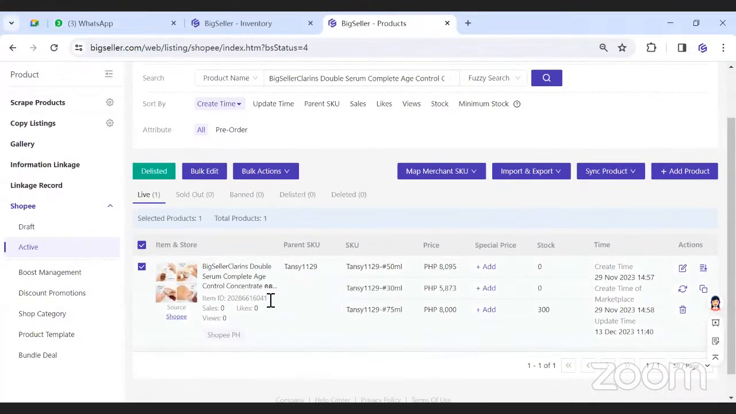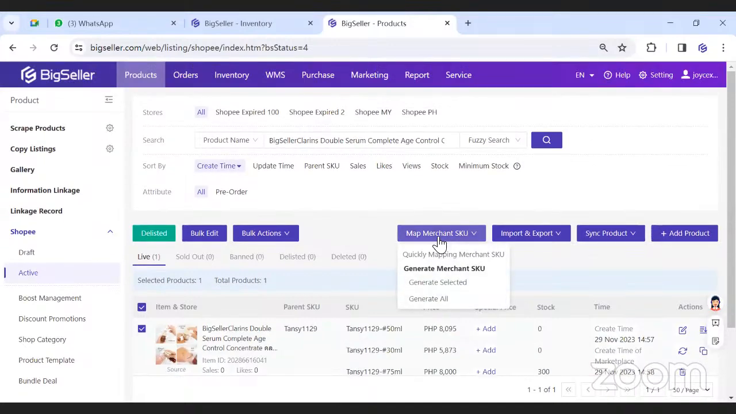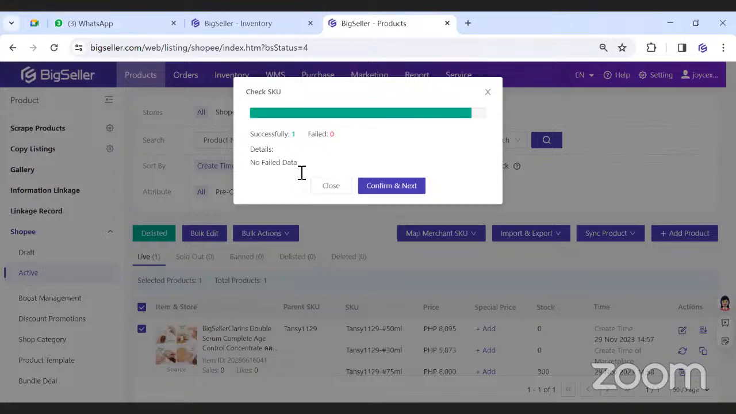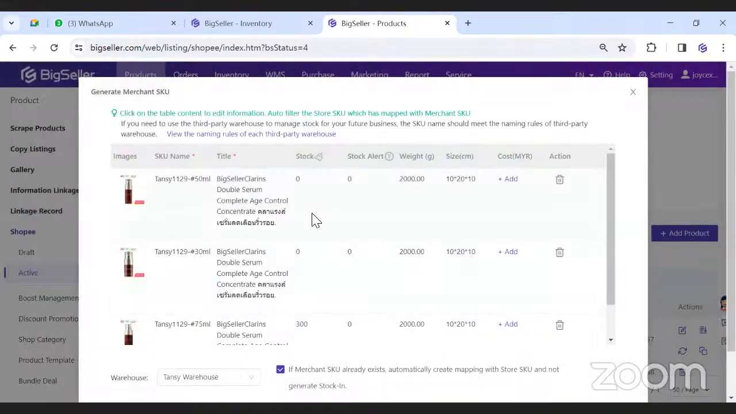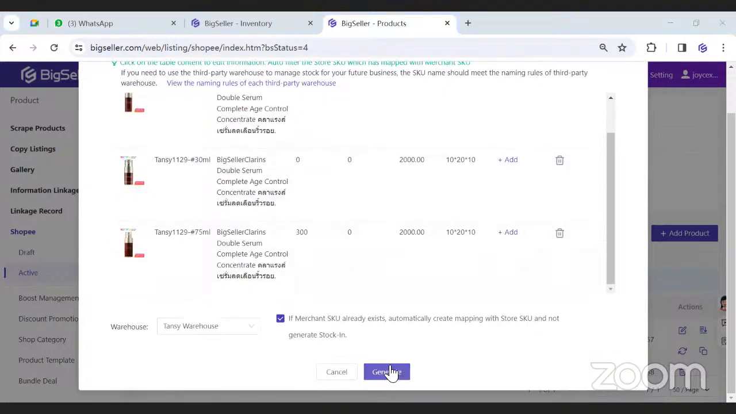This is the example. I can check it, and then map merchant SKU, generate selected. Successful. Confirm and next. And then you will get a pop-up page. In this pop-up page, you can check the merchant SKU information, but basically this information is just from your seller center. I generate from my Shopee listing, so this information is just from my Shopee. I can check the stock, whether there's a problem. If no, then I can click generate.